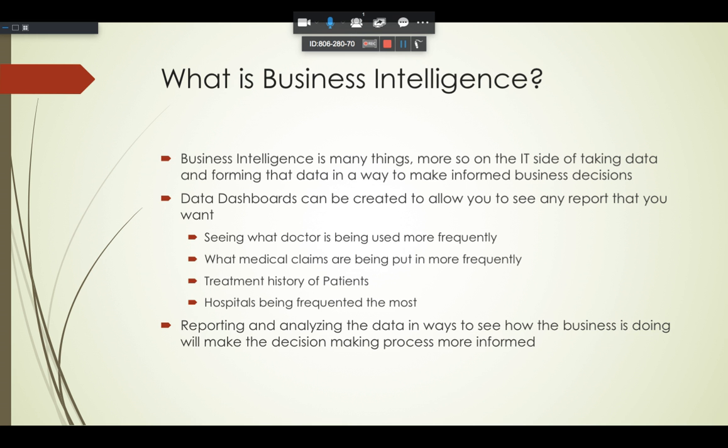So, what we want to do is create a data dashboard that will allow us to see any report that you specifically want to see. So maybe you want to see what doctor is being used more frequently. What medical claims are currently being put in the most? Maybe you want to see what treatment history we're allowing. What hospitals are being frequented the most.